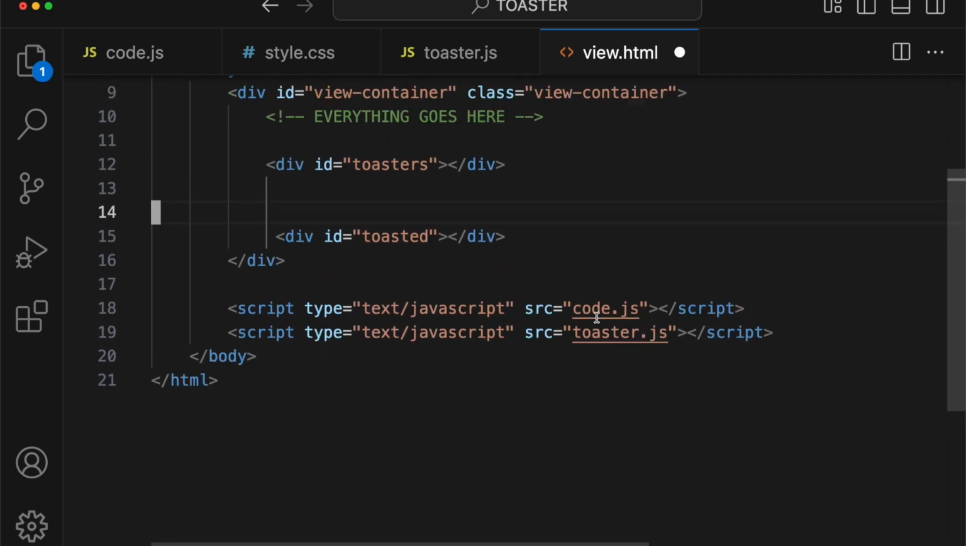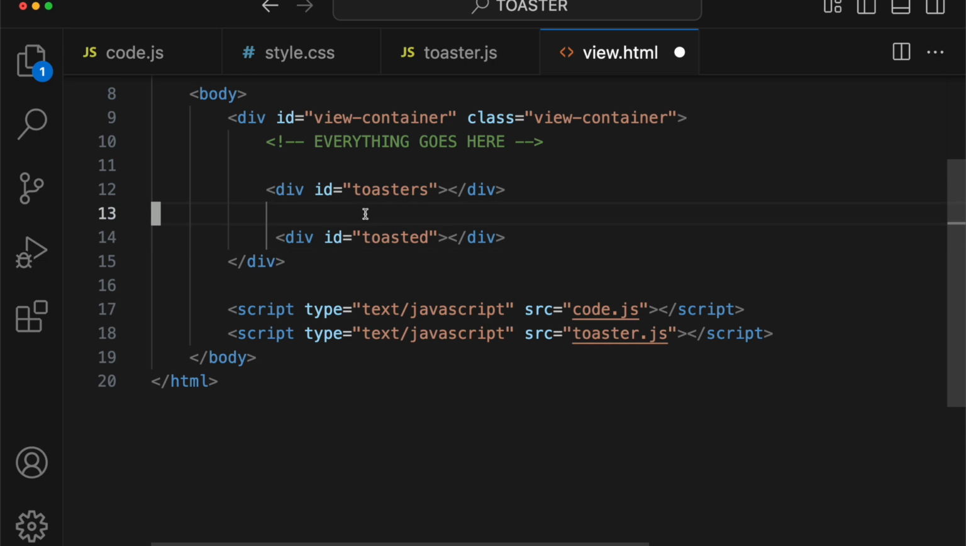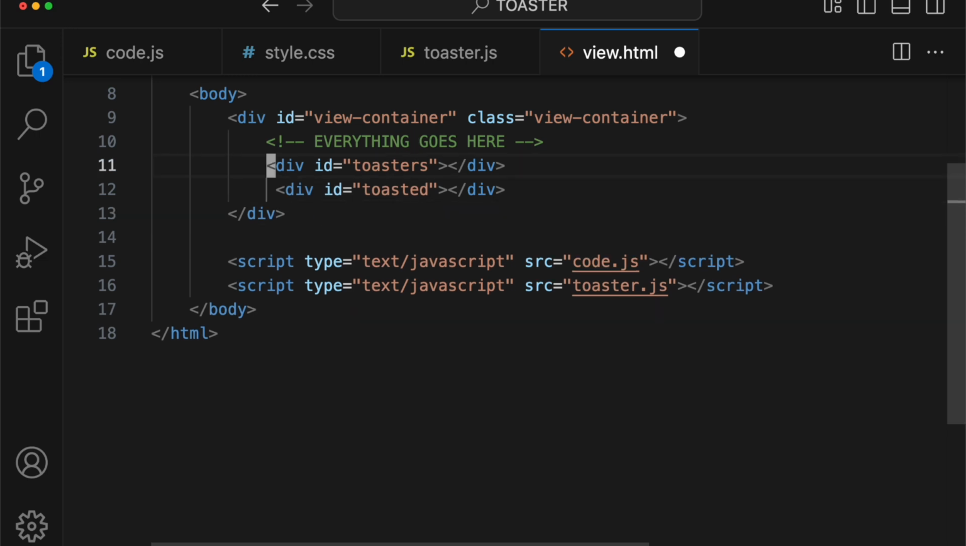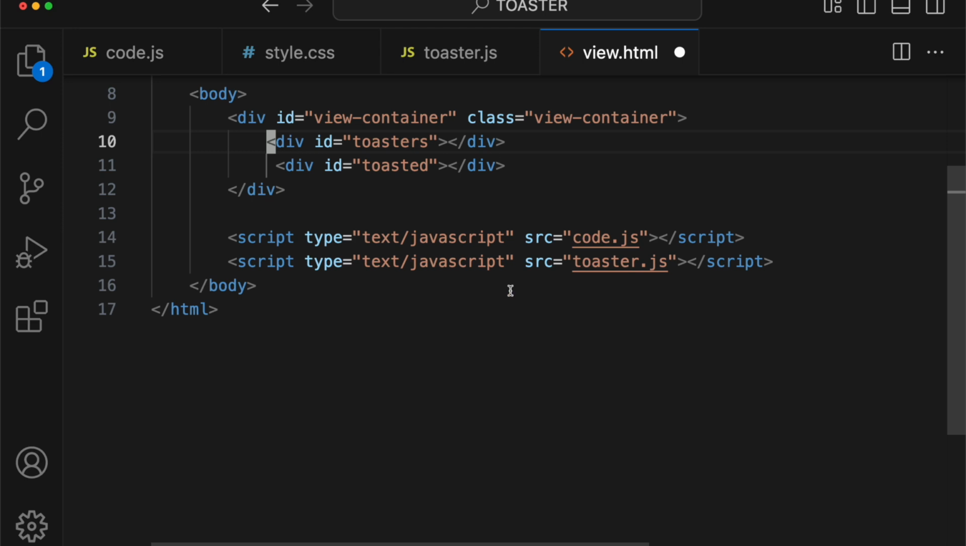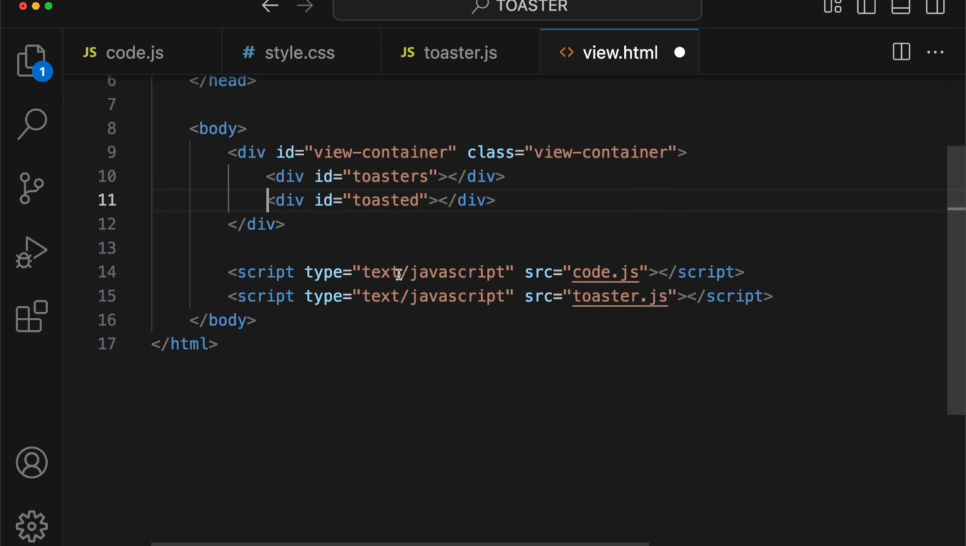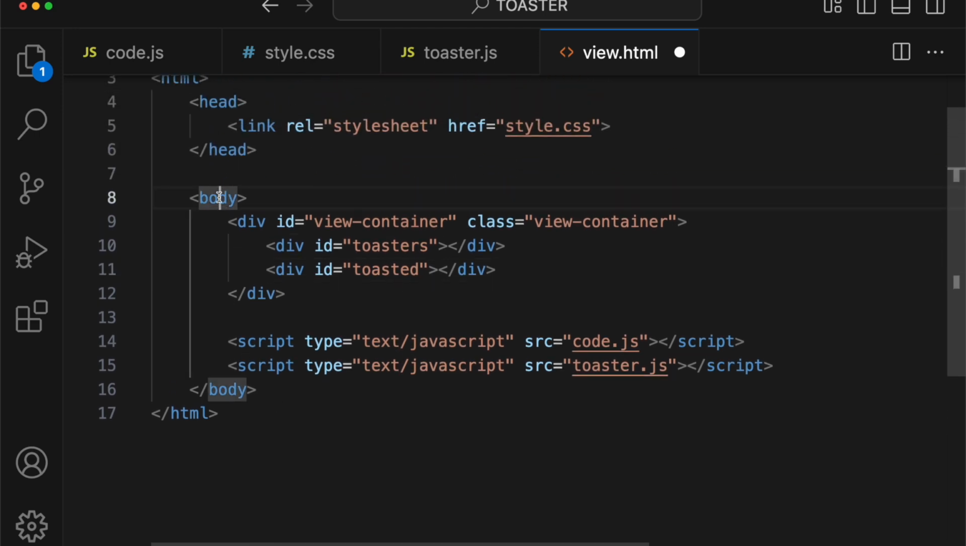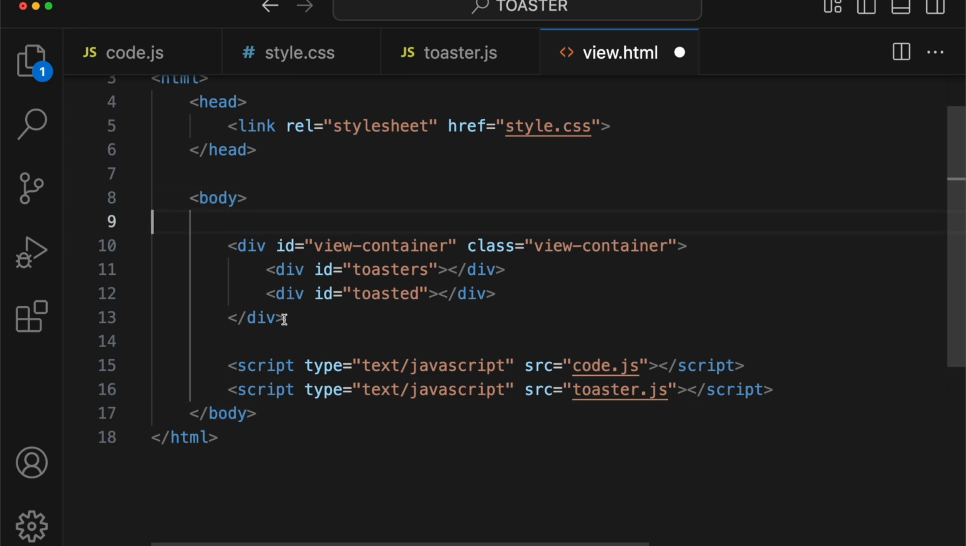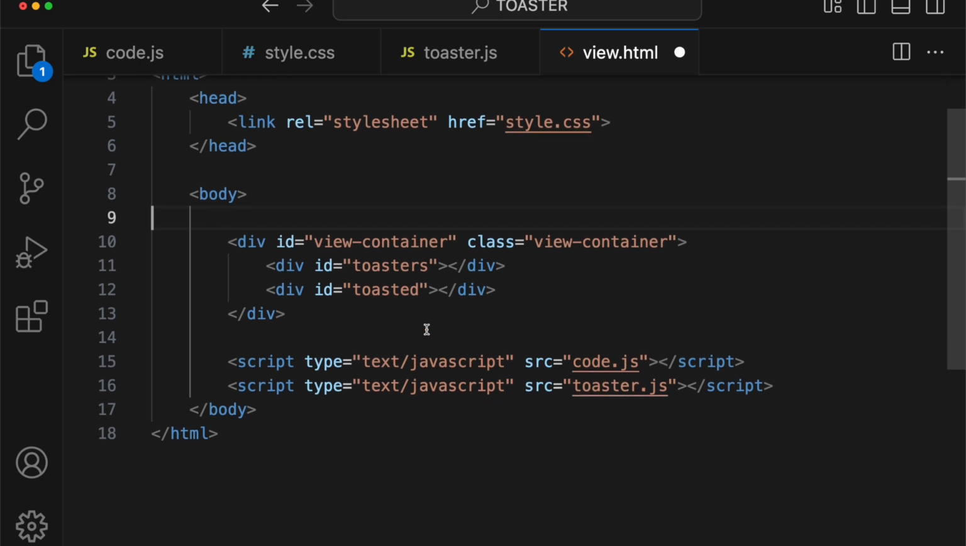So we're going to go ahead and just delete that and I'm going to get rid of some space here and a little bit more, and I'm just going to get rid of everything goes here because we don't need that as well. And then I'm going to correct my spacing a little bit right there. Okay, so we have our body tags, we have our script tags, and if you'd like, you can even put a little space here just to see things quickly on what we're looking at. So we have our view container, our toasters, and our toasted, and everything we're making inside of these two things we're building with JavaScript. Okay, so let's go ahead and save this file.